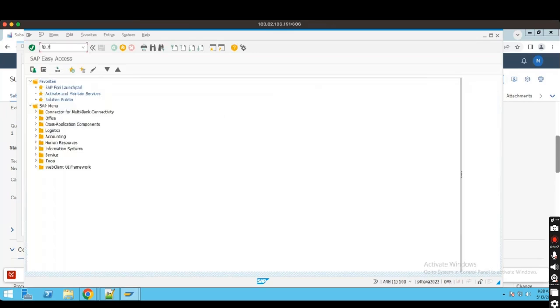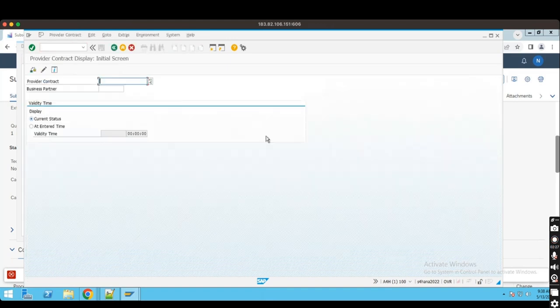There is a T code called FP_VT3. Let's log into that. Enter our contract and press enter. What is it saying? Provider contract does not exist. That means the data did not flow. This T code, FP_VT3, is to check whether the contract is replicated to CI or not.